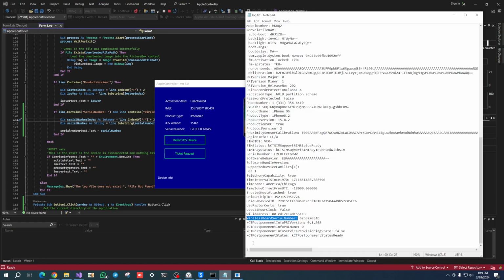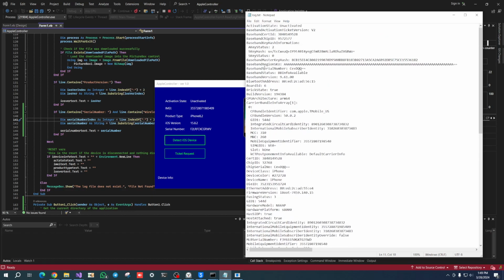Alright, and I think there's actually one more, but I just want to add it in just for safe measure. There's another serial number in here. Oh, there it is, baseband serial number. So this is another one we want to avoid.